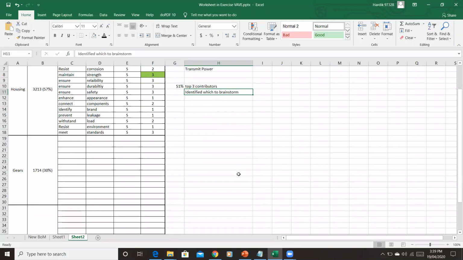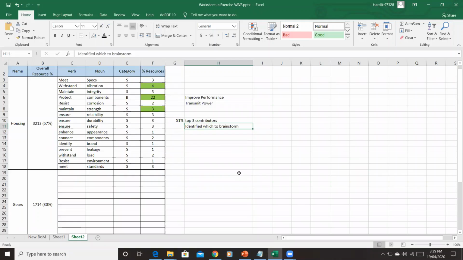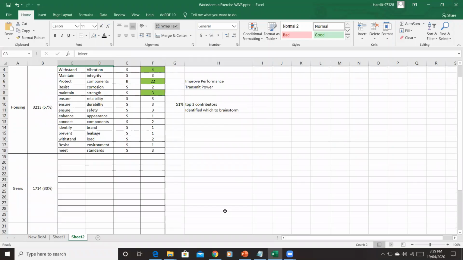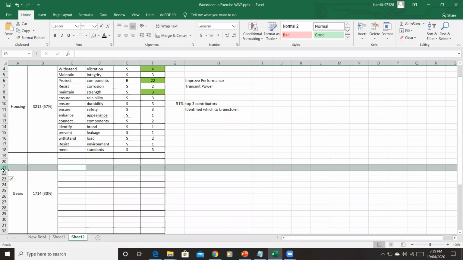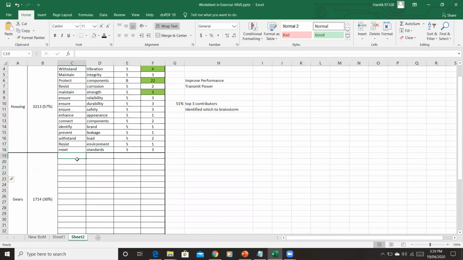Then shall we move to gears? Yeah. So for gears again, the mid specs will come. The basic function of the gear is to transmit motion, as well as to transmit power from one shaft to another shaft. Basically, we can start with the basic function, which is to transmit power.